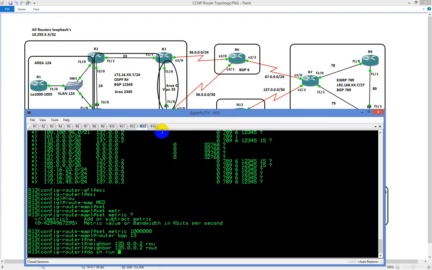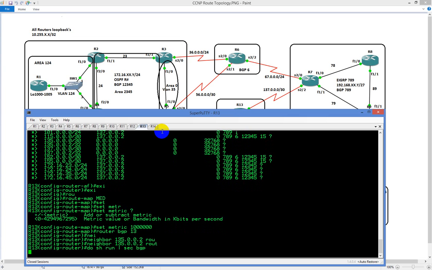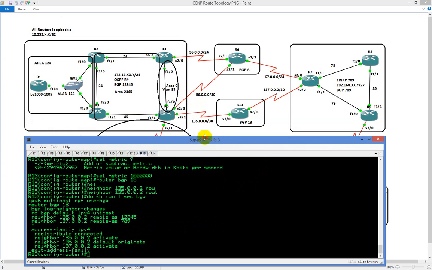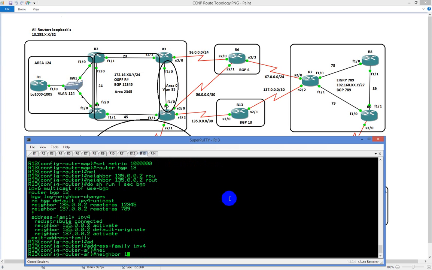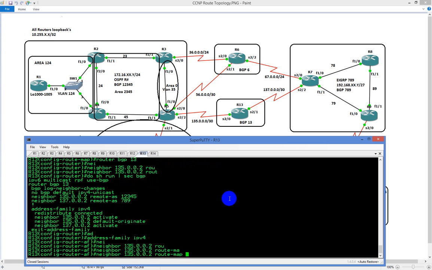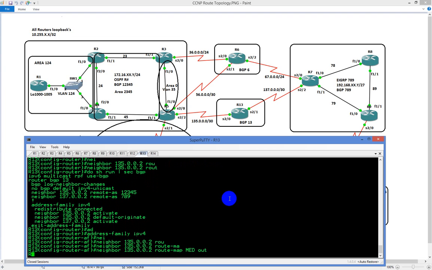Do show run pipe section BGP. 135.0.0.2, right, that's the correct neighbor. Yep, that's why. Okay, so address family IPv4. We're going to type in neighbor 135.0.0.2 route-map MED, and we're going to say outbound. Do clear ip bgp star soft.